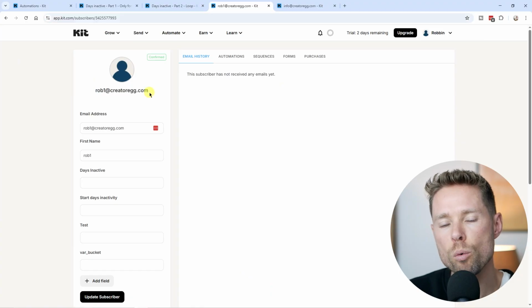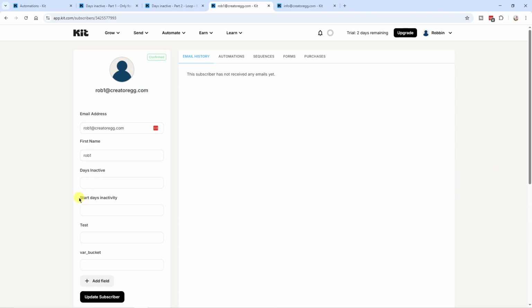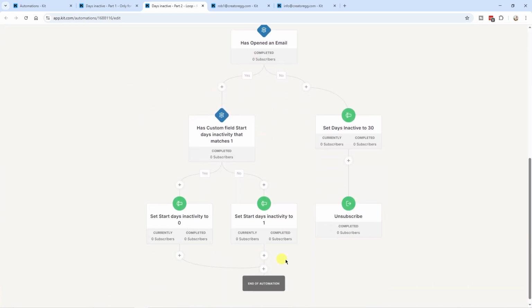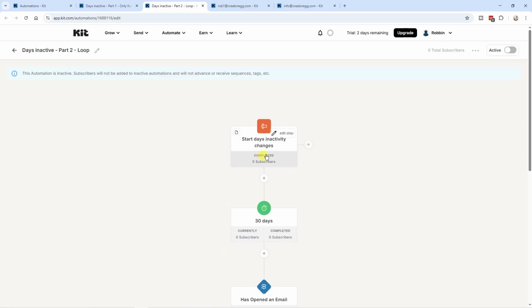But how do we start this automation for people already on our list? Let's say this subscriber was already on our list before we created that inactivity automation. The custom field start days inactivity is the custom field we use to trigger part 2 of the days inactive automation, to constantly loop them in this automation. So the custom field has to be either 1 or 0, in other words, it has to change for this automation to kick in.